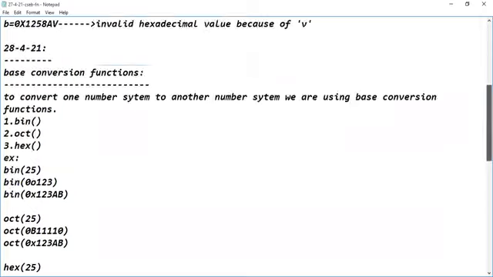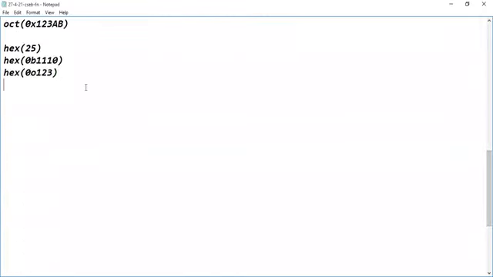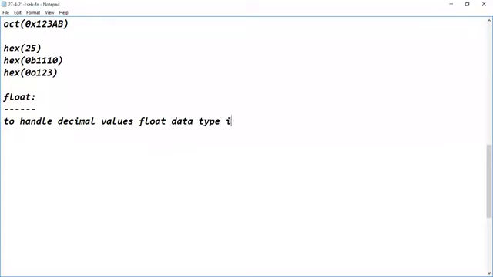Are you able to see the notepad? Yes, sir. Okay. So what's the next data type? Float. So with the help of this particular data type, what kind of data is handled by the program? Decimal values. To handle decimal values, float data type is used.